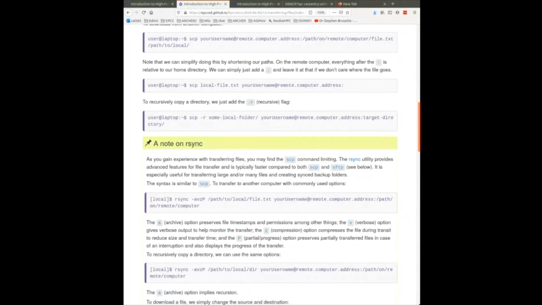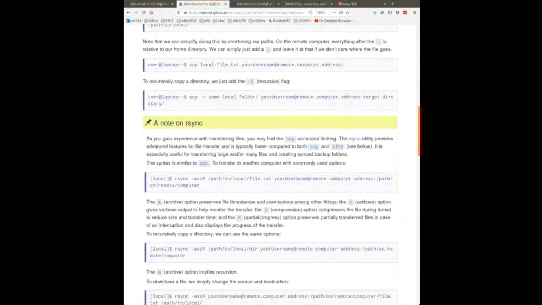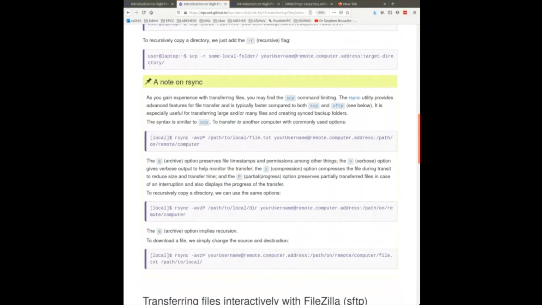So rsync provides a much more advanced way for transferring files. It's typically faster than SCP and SFTP, which is the thing below, because it's much more clever, and it will look at what you have locally, what you have remotely, and only copy things that have changed. Okay, and so this is the syntax here.